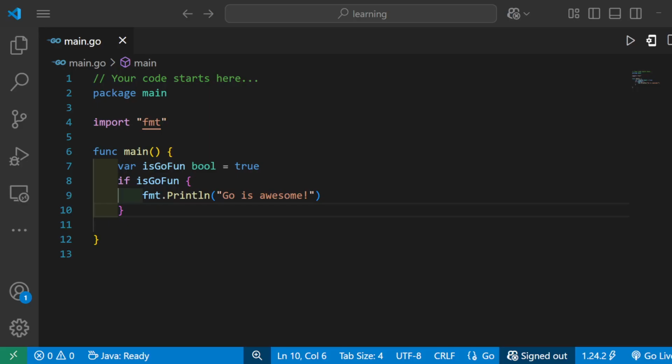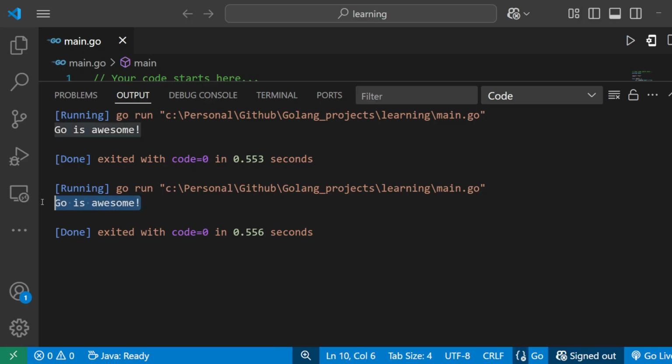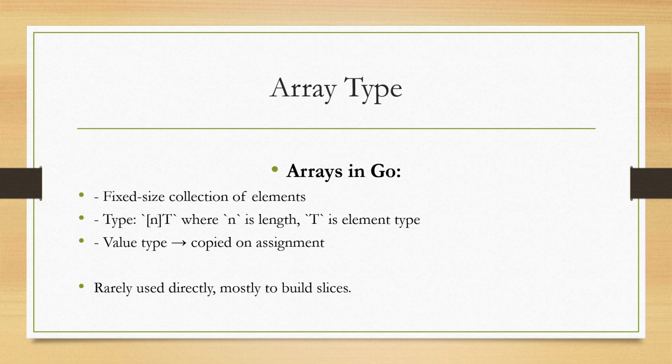So here we have a variable called greeting, of type string, and assign it the value "Hello, Go". The fmt package is imported to allow formatted input and output, such as printing to the console. So here the Println line outputs the value of the greeting variable to the terminal. So the final output is: Go is awesome.